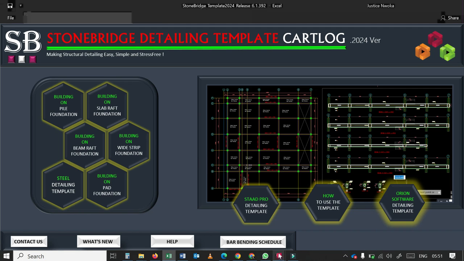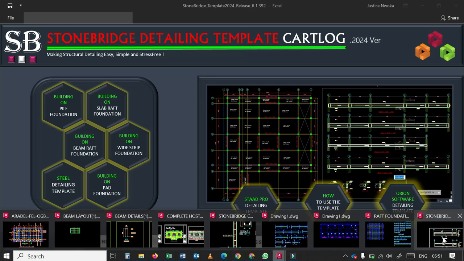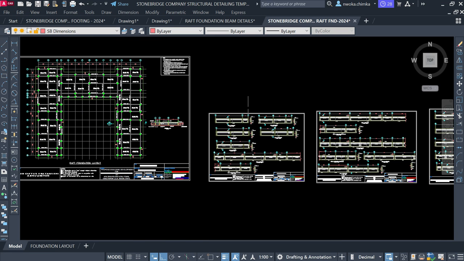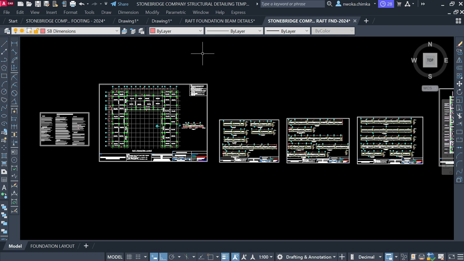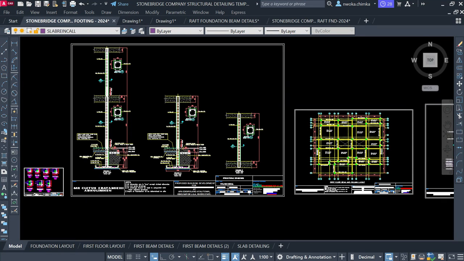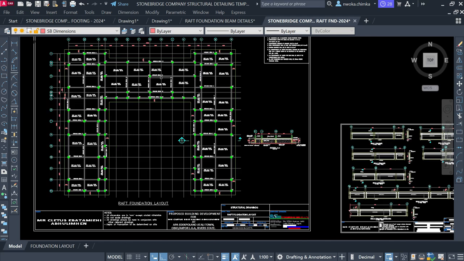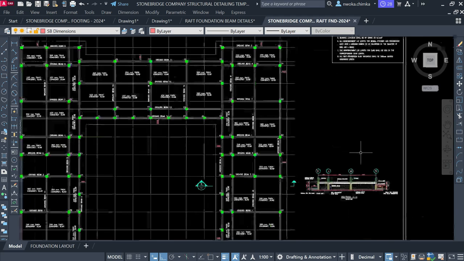For now, I have shown you a lot on that, and you can check all our videos, amazing videos on how to do other things. So basically, you can see how it works. The STONEBRIDGE has a template for different types. This is for a pad foundation, and this is for a raft foundation. So you can see how the raft looks like.